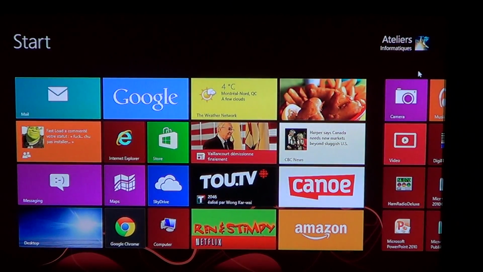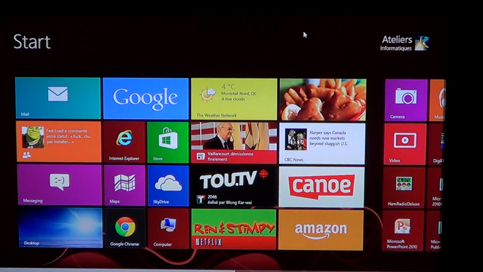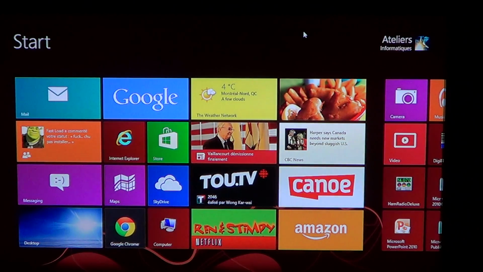Hey, welcome to the official Windows 8 channel, and this is a look at the official Windows 8 operating system, and this is on a Toshiba S855 computer with a Core i5.